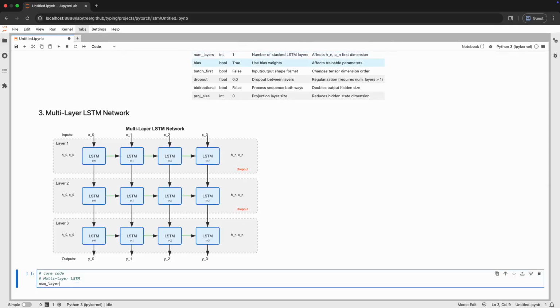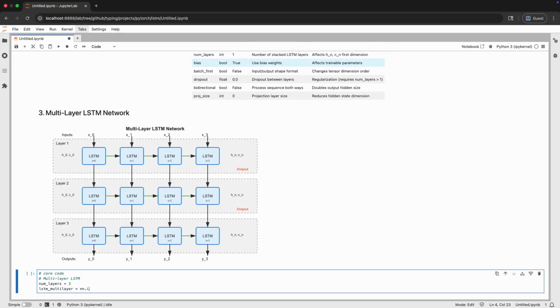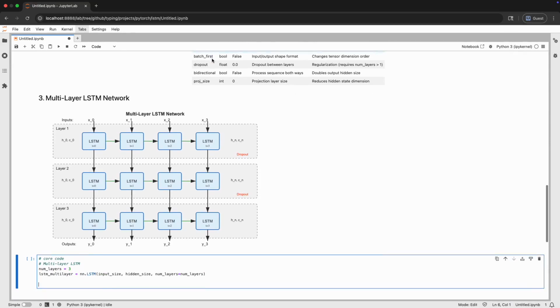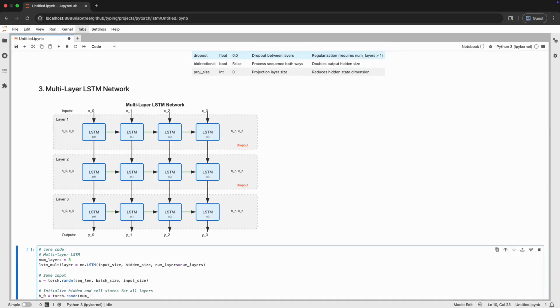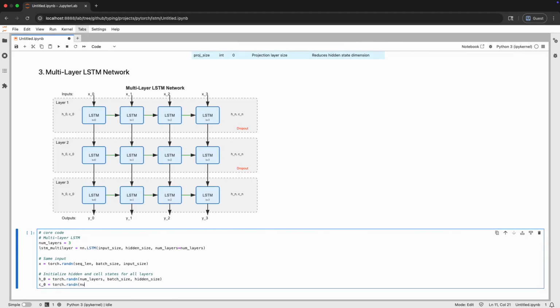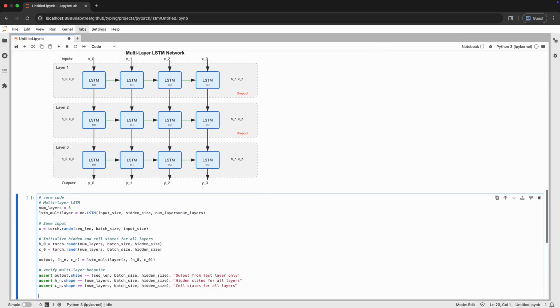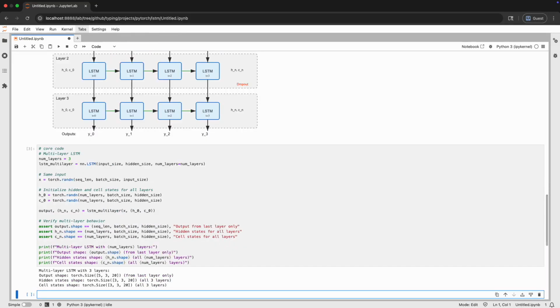Let's implement a multi-layer LSTM with 3 layers. Notice how we're initializing the hidden and cell states for all layers. The shape of these initial states is NumLayers by batch size by hidden size. When we run the forward pass with these initialized states, the output still comes only from the final layer, maintaining the same shape as before. However, the returned hidden and cell states now contain the final states for all 3 layers, which is why their first dimension is 3. Perfect. Our multi-layer LSTM is working correctly.